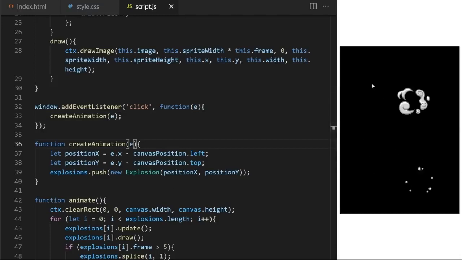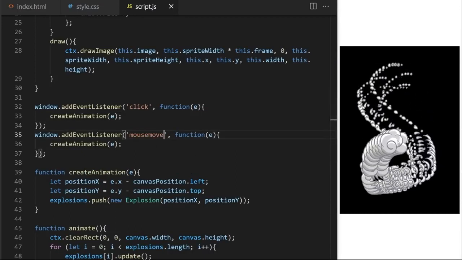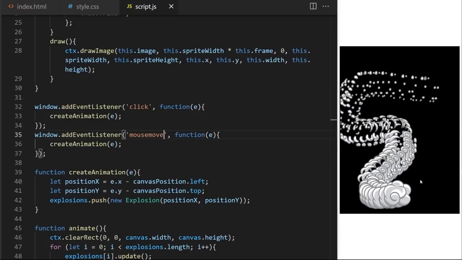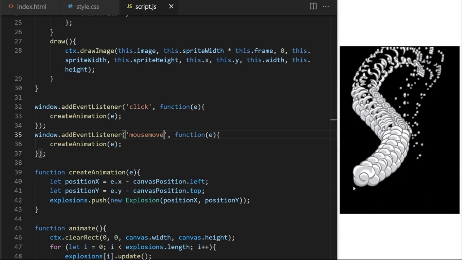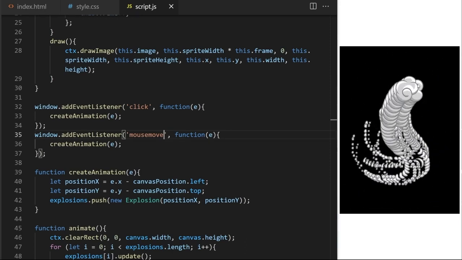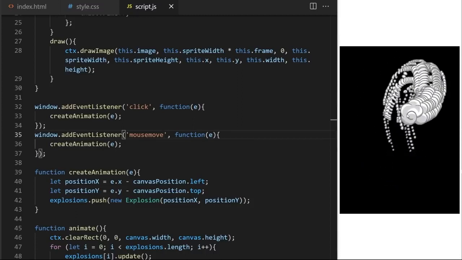Look what happens if I connect it to mouse move event. It gives us pretty cool effect. Experiments. This looks like some deep sea creature. When I move it like this, you can see that the first frame of dust cloud animation is always rotated the same way. Maybe I want to rotate it at different angle every time we create a new explosion.